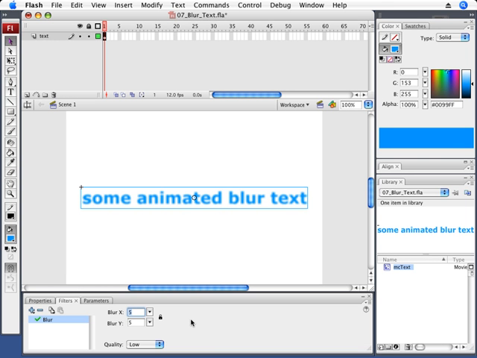The first thing I'm going to do is turn off the vertical blur. So I'm going to set blur Y to 0. And then, in the blur X field, I'm going to type 255 and press enter on my keyboard. 255 is the max value for a blur. You can see on the screen that the text is pretty blurry.